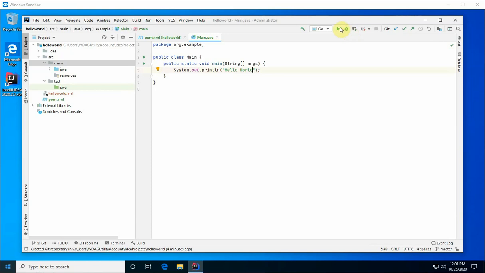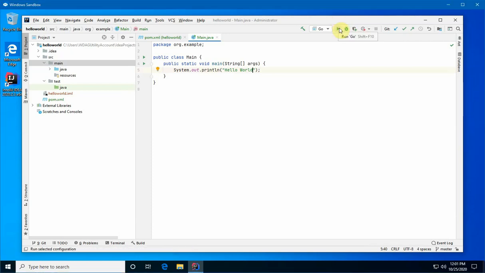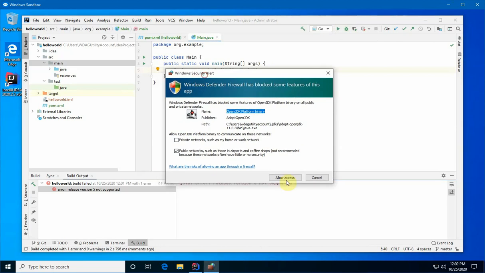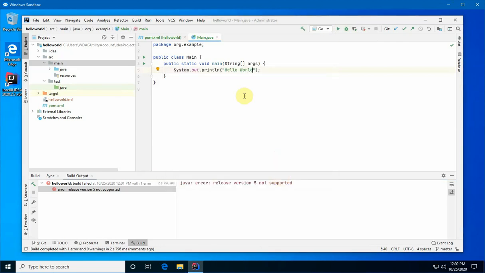So when I click this play button, that's going to run our project. I already know this is going to fail, and I'm going to show you why and explain to you in just a moment. When I press this, we get this little dialog box. This happens once ever for the most part. And then we have an error while it's trying to run the program: Release version 5 not supported.